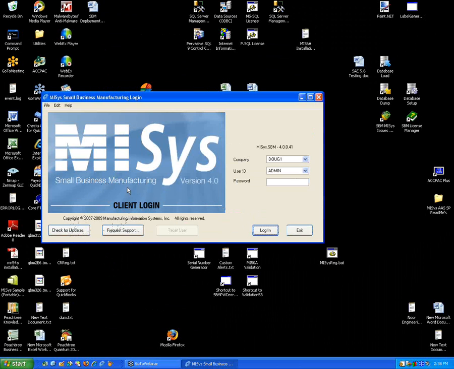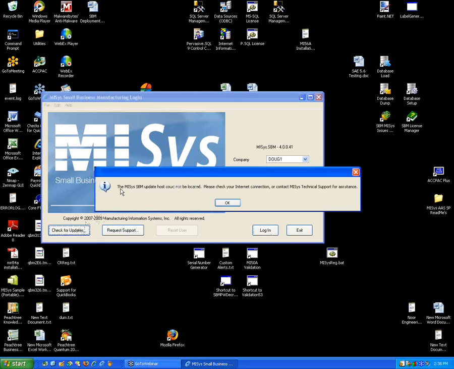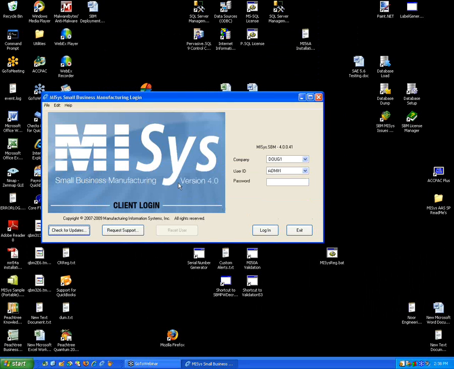Okay. So before we get to the company, there are a couple of other buttons here that are worth talking about. Check for updates. If I click check for updates from a client and anything's available, it would tell me there's an update available. Go to the server and update it, and then I might let the IT person know there's an update out there. I'm current, so there's no problem.